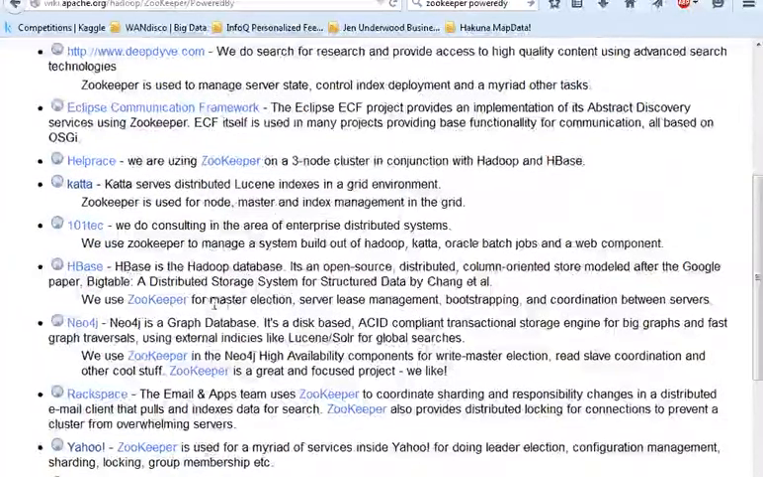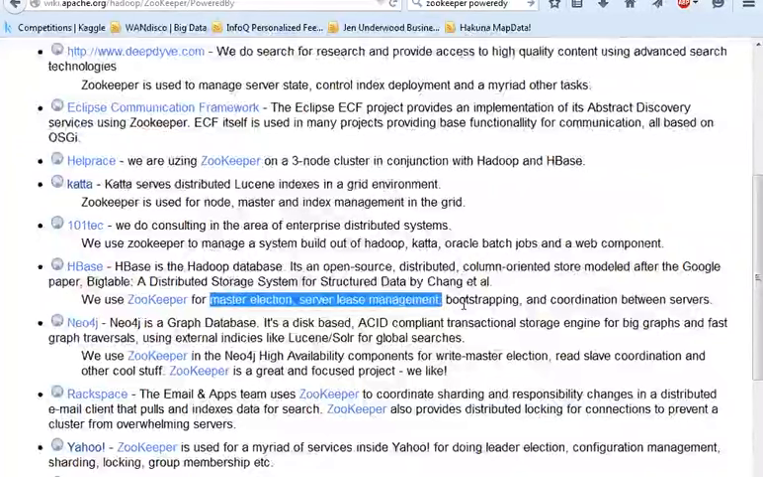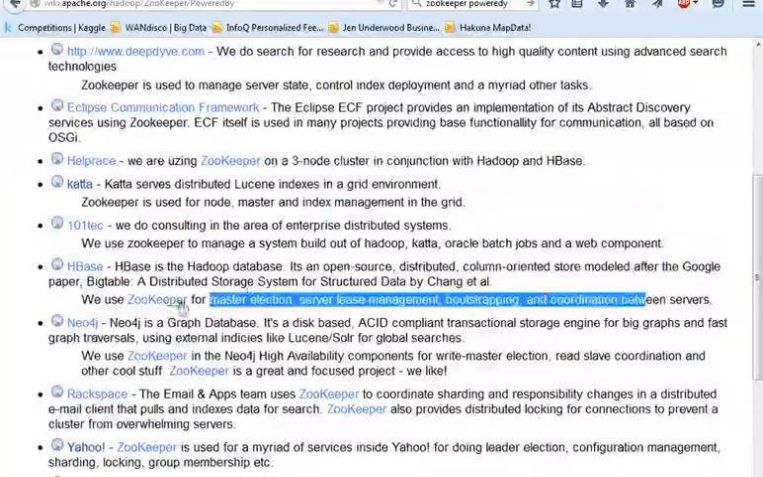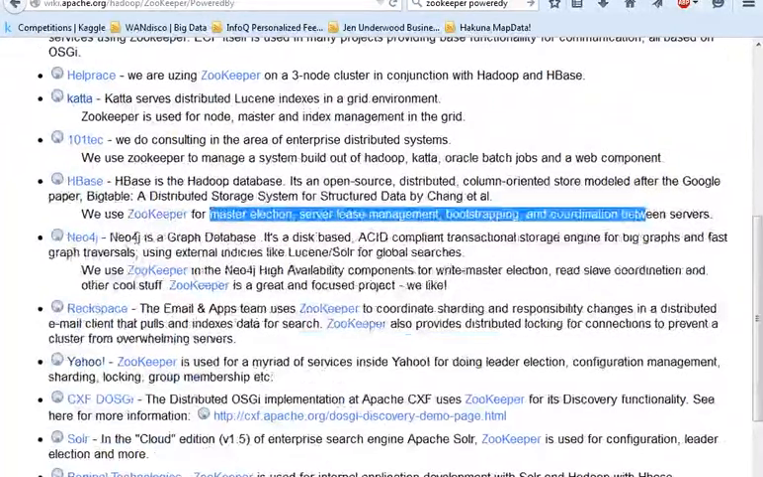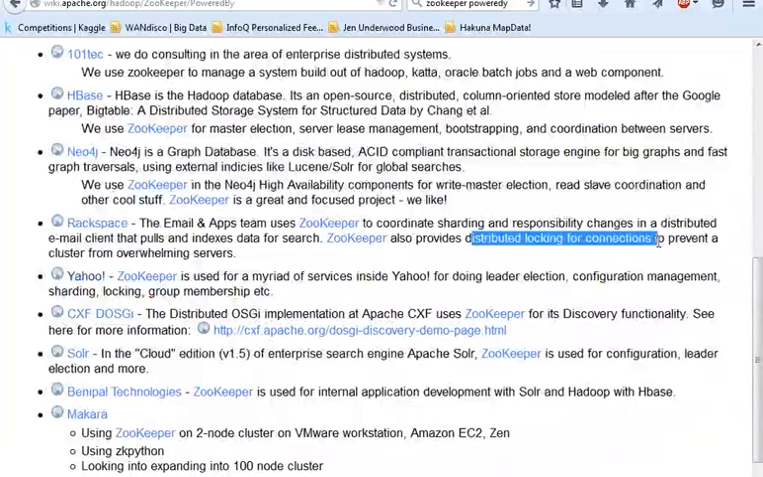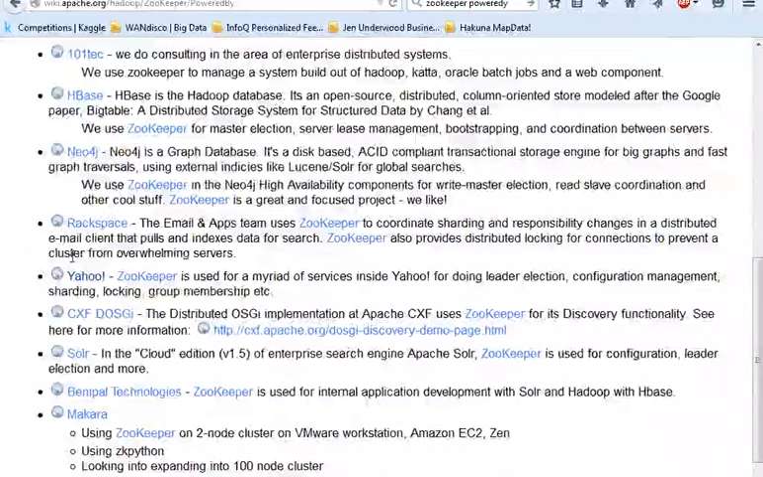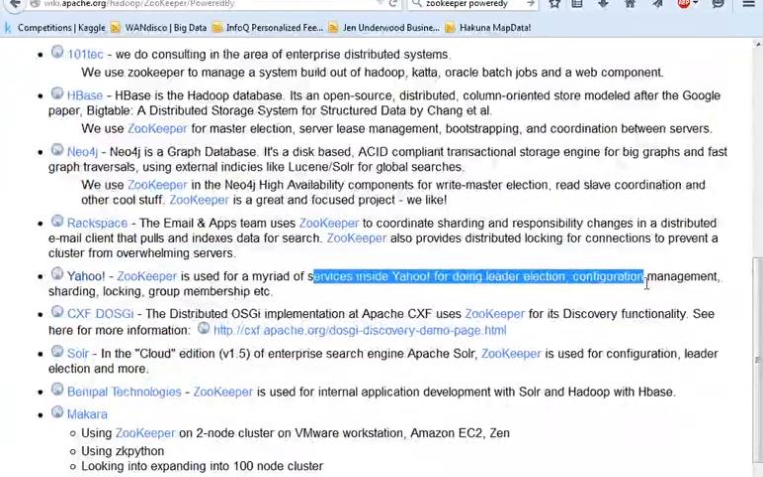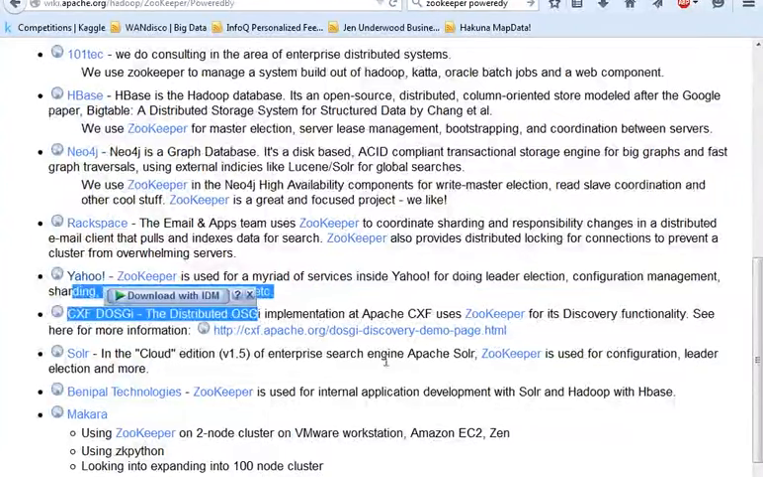HBase uses Zookeeper for selecting the master, understanding the lease of your server, bootstrapping and coordination between servers. Neo4j uses Zookeeper. Rackspace, which is a cloud-based provider like Amazon EMR, uses Zookeeper to give distributed locking for connections to prevent clusters from overwhelming servers. Yahoo uses Zookeeper for a lot of things like leader selection, election, configuration management, sharding, etc.